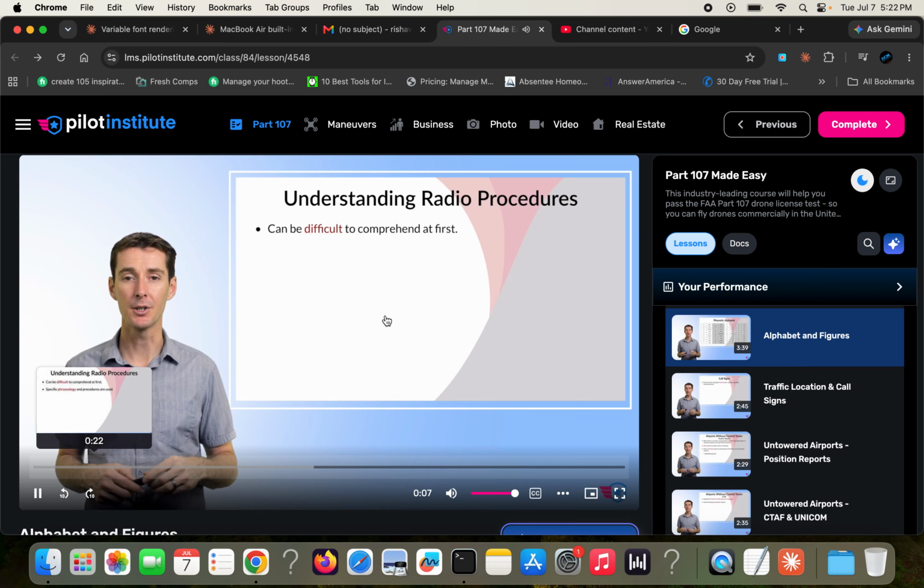I've said this before, but I'm going to say it again. Remote pilots need to understand radio communication to help with spatial orientation. It helps with knowing where everybody else is around you. You are not allowed to transmit on any aviation frequency unless it is an emergency, but you should be listening.